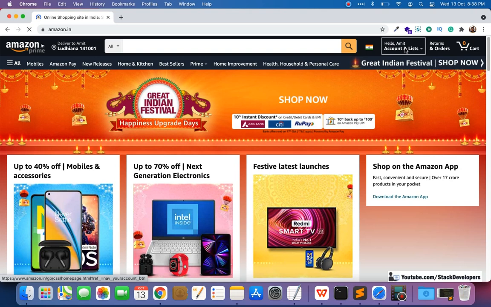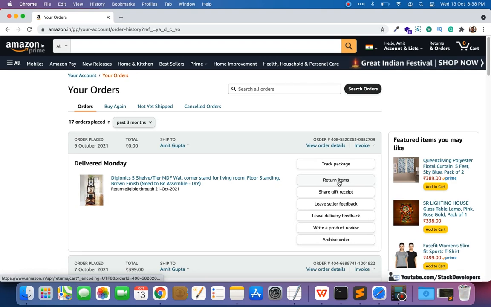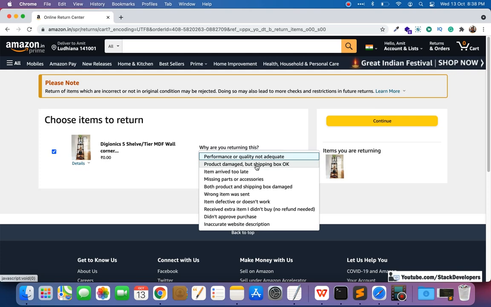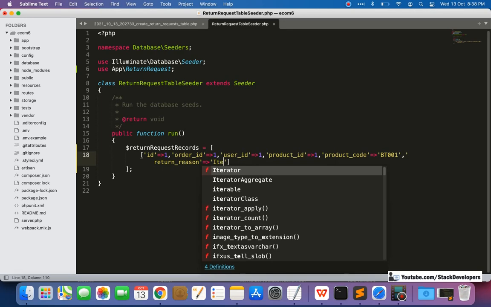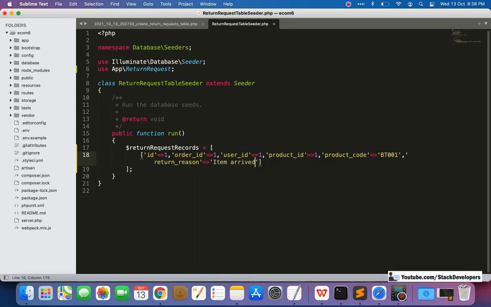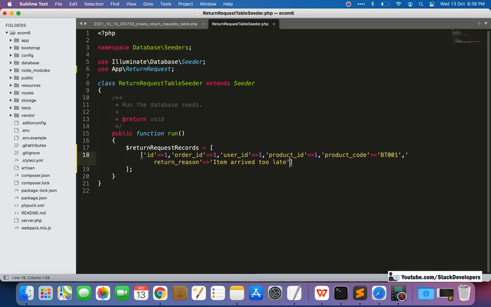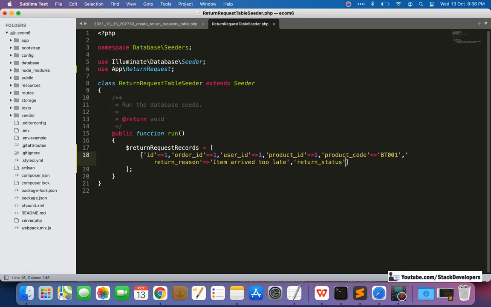You can go to Amazon, your orders. Here, see return items, and we can pick the reason from here, like product damaged but shipping box okay, item arrived too late. This one is also fine, item arrived too late. So we can add this reason, item arrived too late, as the dummy reason. This reason we will use whenever we work further. The return status is pending, so first of all the return status will be pending.